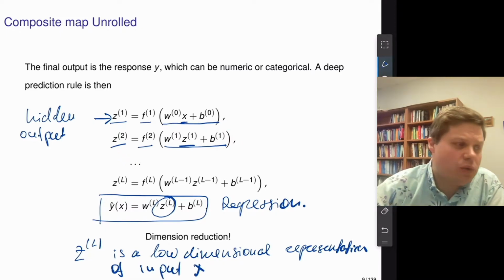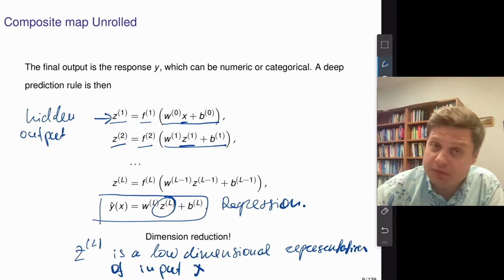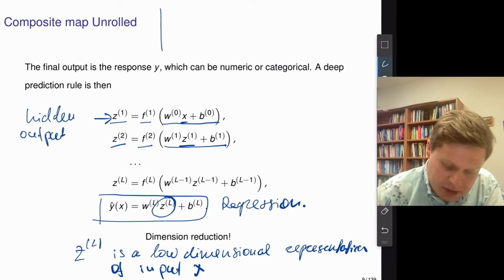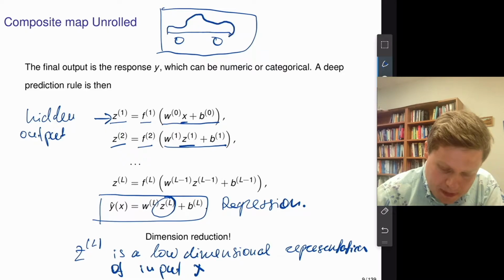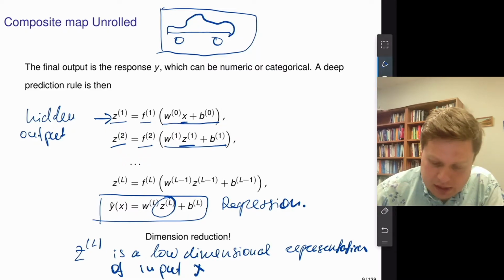So let's think what this low dimensional representation might mean in terms of images. Let's say I have an image, and let's say my image has a car. I don't really know how to draw a car, but okay. And the low dimensional representation of this image might be, so it has two wheels, car body.